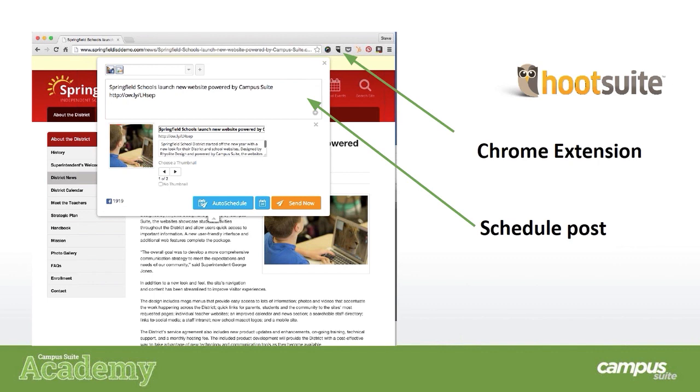Hootsuite also has a nice feature for auto schedule where it will automatically schedule that post for the most optimal time that your followers are on Twitter.